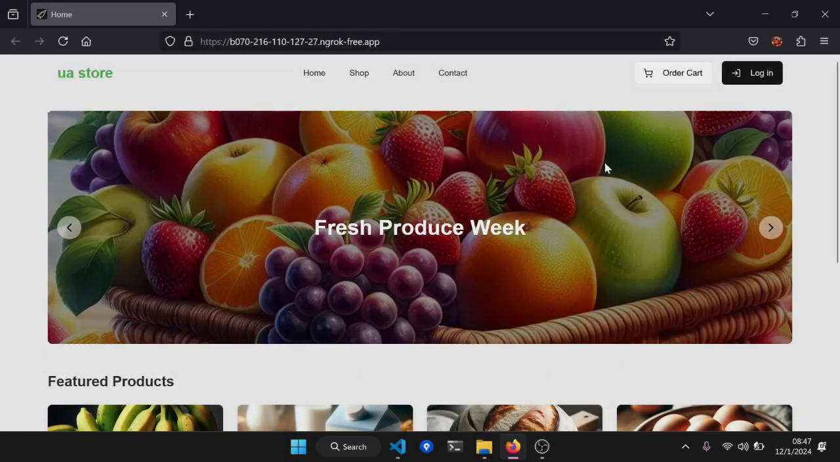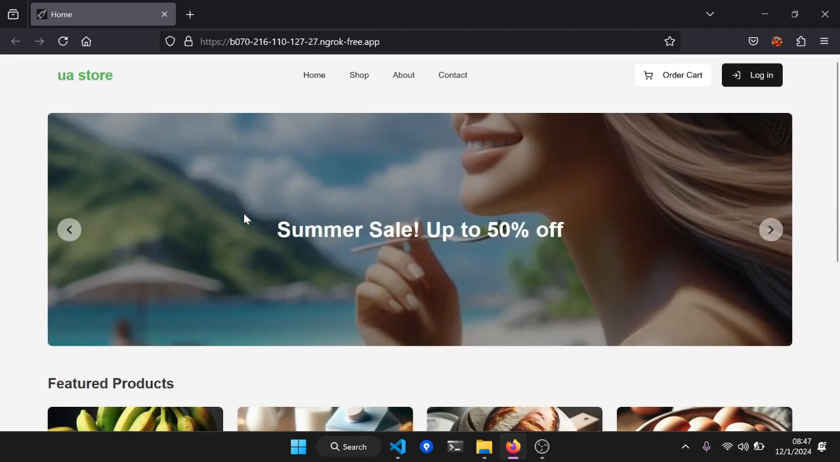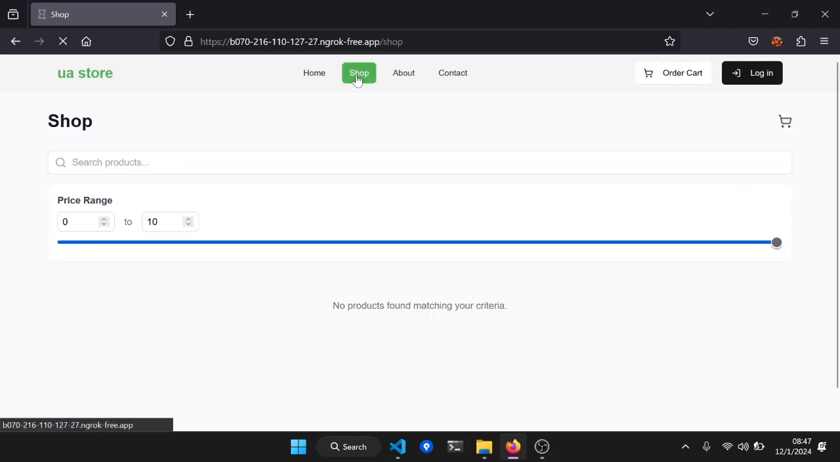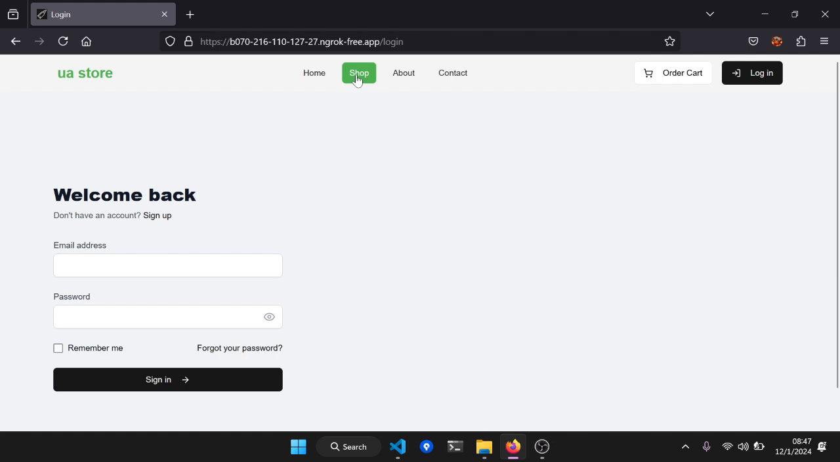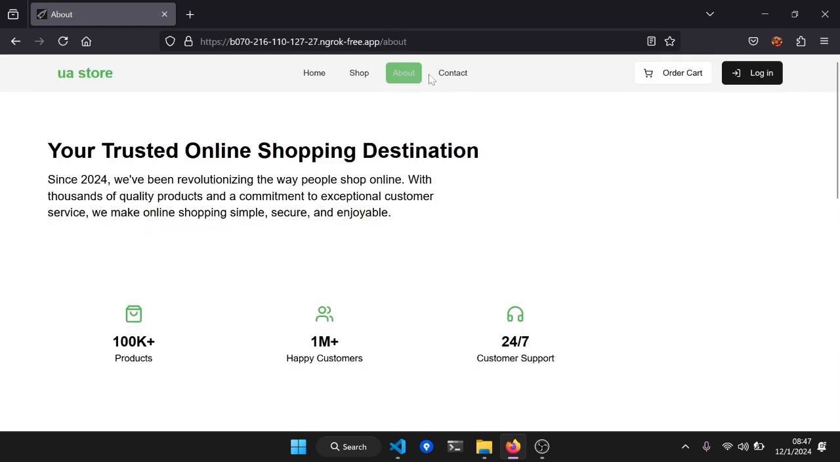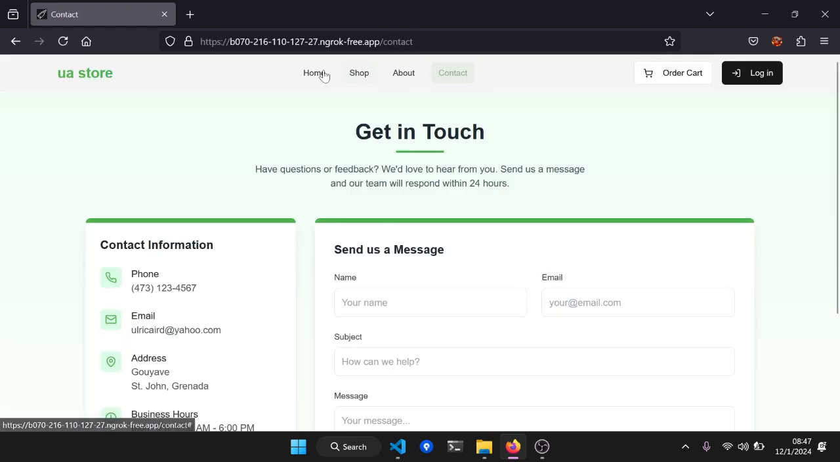To explore the site. Now here we have a home page. We have a shop page. Here you should be logged in if you want to explore the shop because you're going to be adding stuff to the cart. You have the about page. You have a contact page. These are the four main pages we have.